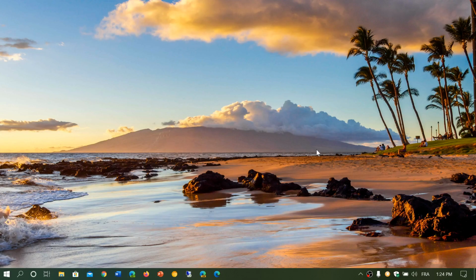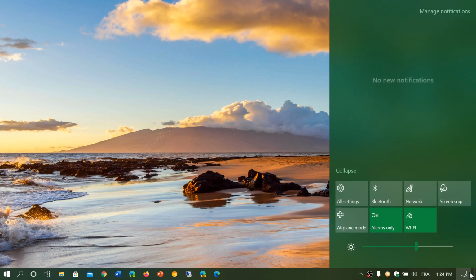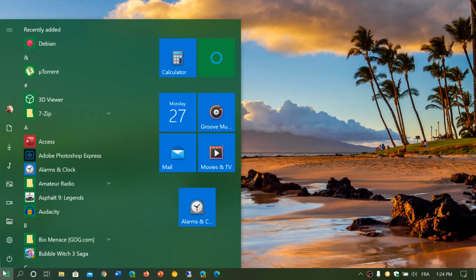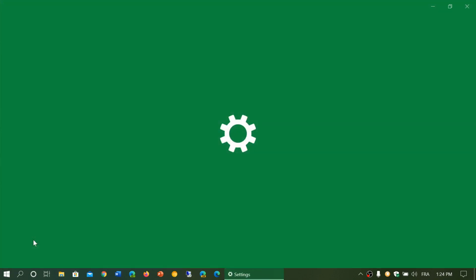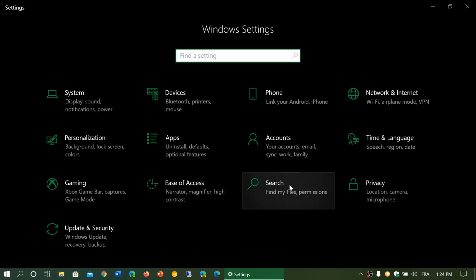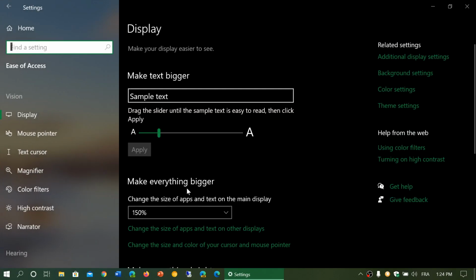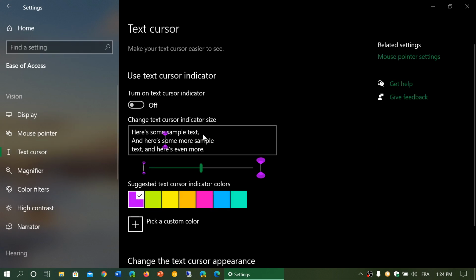a text. So go into your Settings app, either by the bottom right in the Quick Actions or the Start menu, Settings gear. Go into Ease of Access, and you'll see on the left side something called Text Cursor. When you click here, there's a new option here that you can turn on. It says Turn on Text Cursor Indicator. This will help you find where the text cursor is easily.